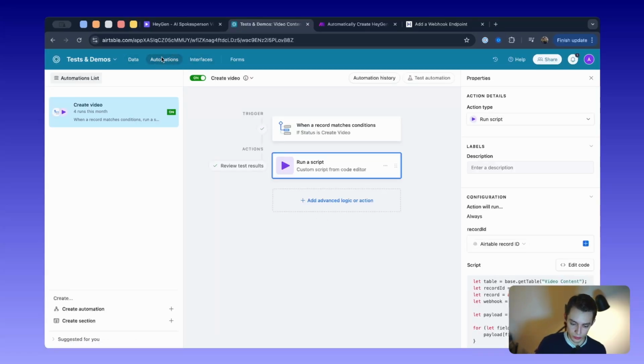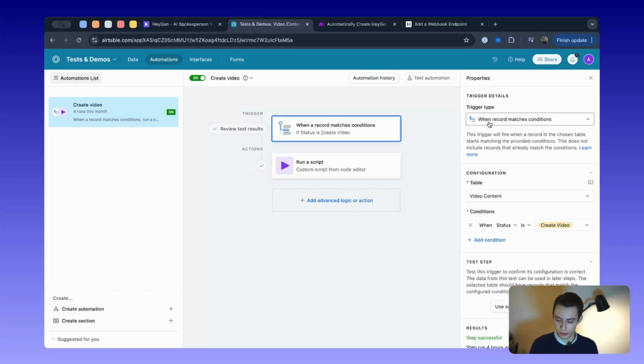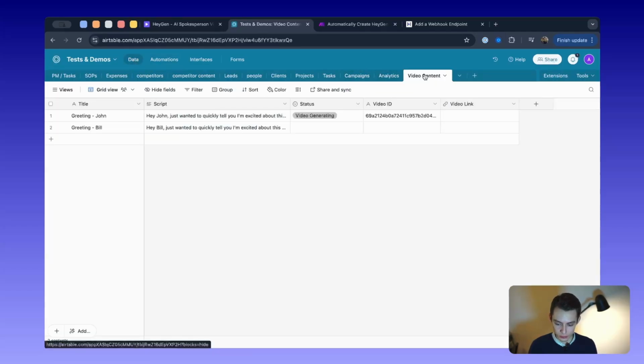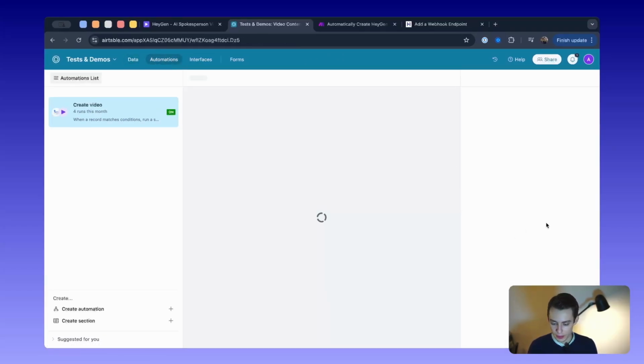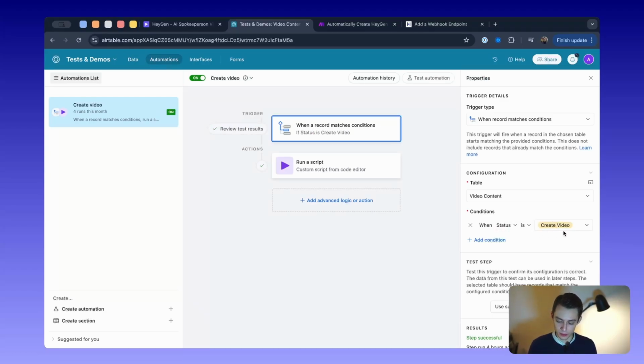an automation. So in Airtable, we go here to automations, and we create one where the trigger is when the record matches some condition. And the condition is inside the video content table, right? So this one here, all of these are other examples and videos I did in the past. Inside this table, when the status is create video, we're going to trigger.